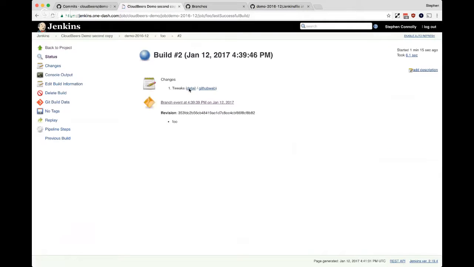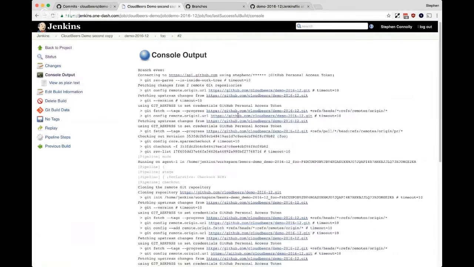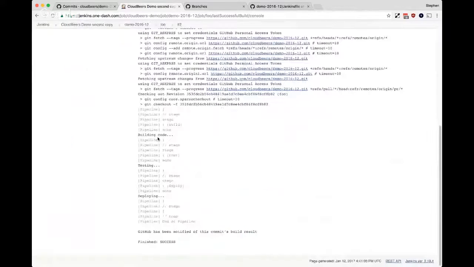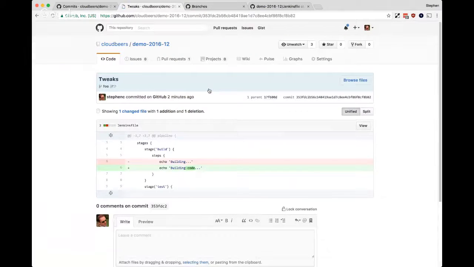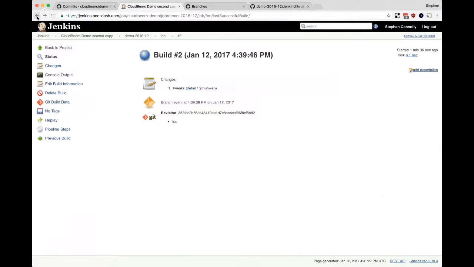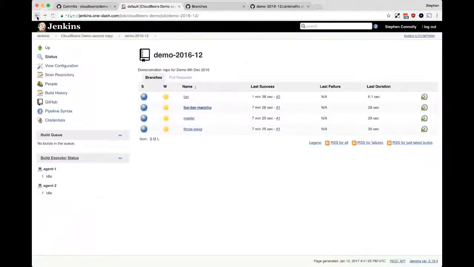And we have it, and if we look at the console output, we will see building code as expected. And then finally, you'll notice that we are guaranteeing all the time to actually have the GitHub web link, so that when you click on that, you actually get the exact change there, which was another piece of polish that wasn't there before. So that's a lot of the changes in terms of the visual changes that you'll see.